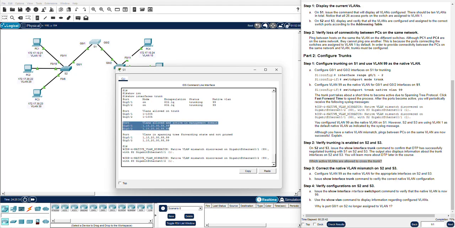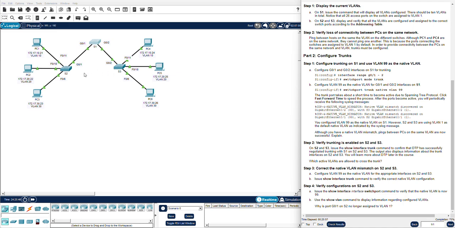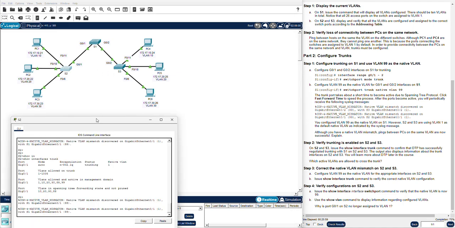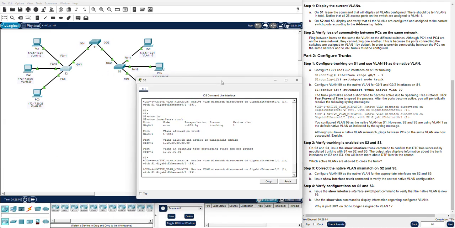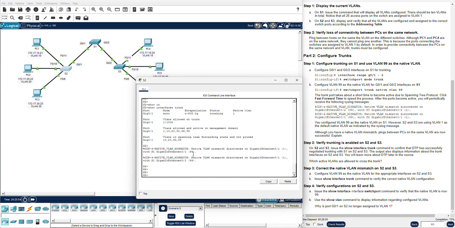And these specifically are allowed and active in the management domain, which are VLANs 1, 10, 20, 30, 88, and 99 on both ports, gigabit 0/4/1 and 2. Same goes here. All right, so let's go ahead and ensure that we configure the native VLAN on both ports on both switches. So in this case, let's go ahead and input the same command.